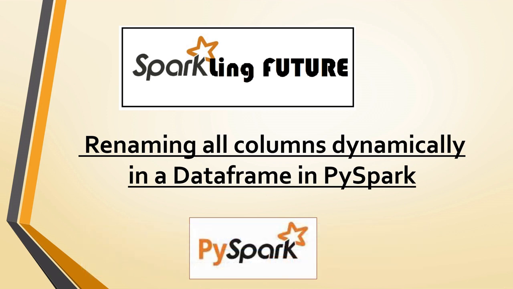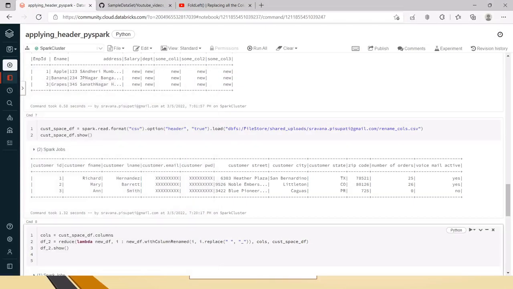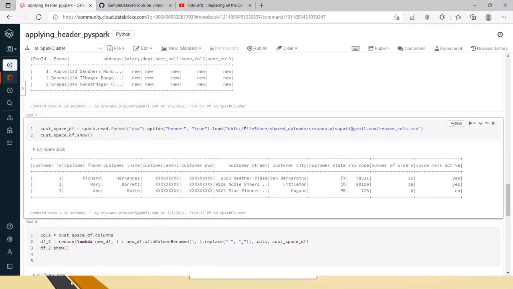Thank you. Friends, today we will discuss how to rename all the columns dynamically in a data frame in PySpark. In the interest of time, I have written the code. Now I will explain that in today's discussion.